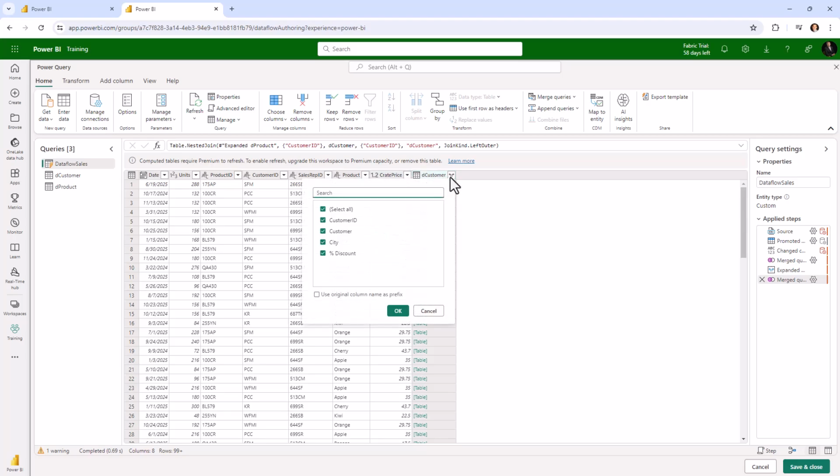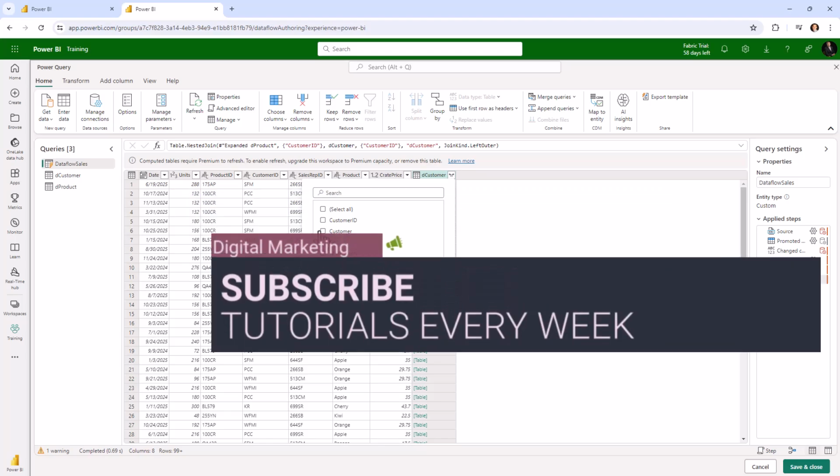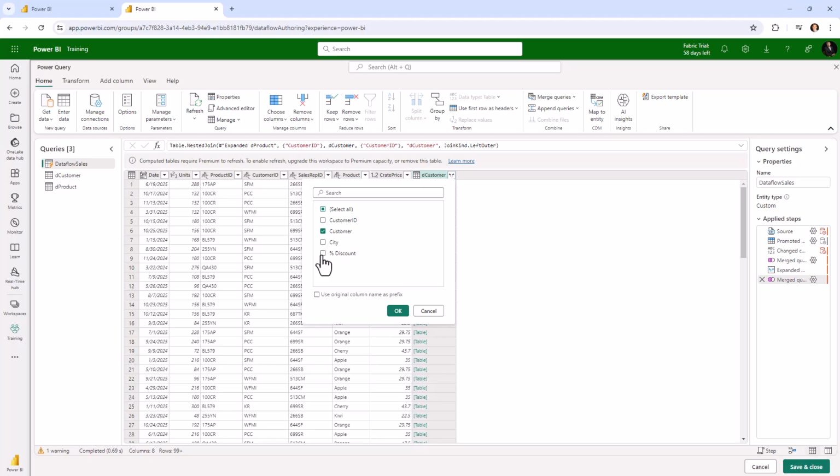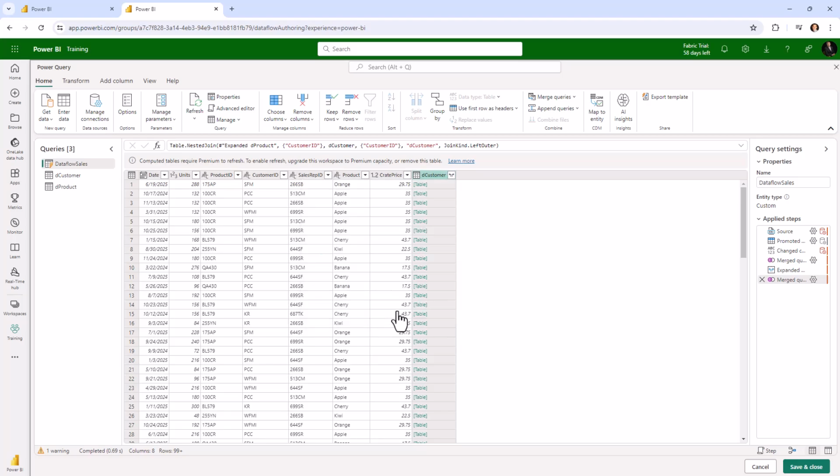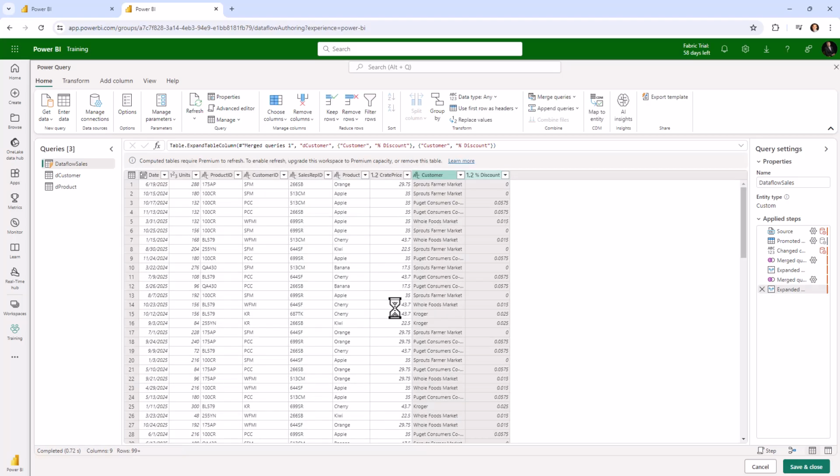So we added the product and the crate price from the product table. Now when we select the left-right arrow, we're going to unselect all. And from the customer table, we're going to select the customer, and we're also going to select the percent of discount. So again, when we merge, we're making tables wider. So now when we select, we are going to bring in the customer name, and we have the percentage discount.